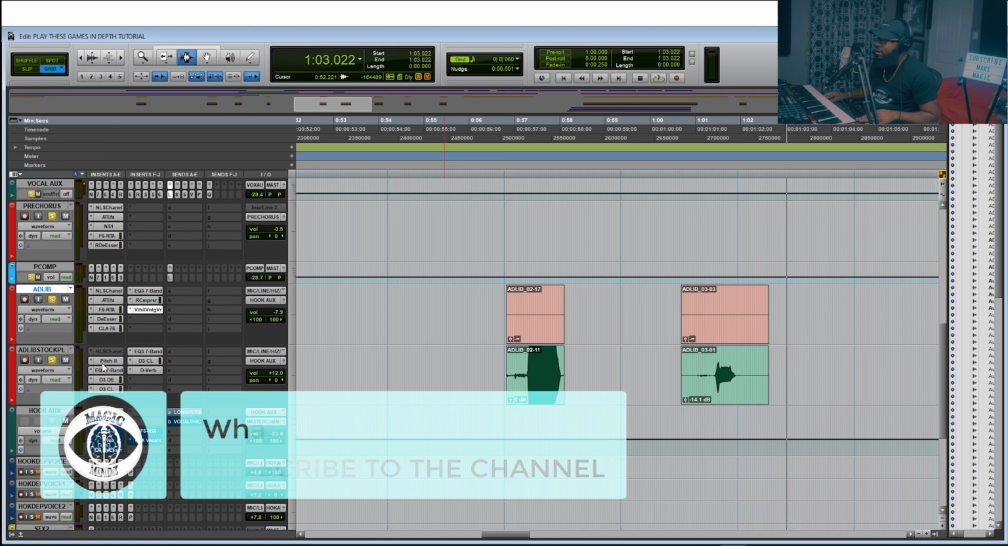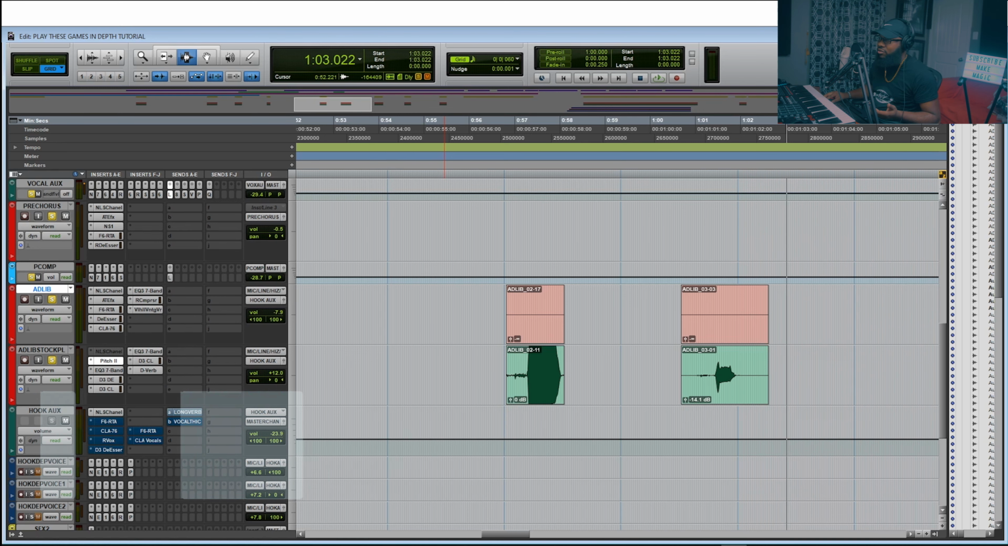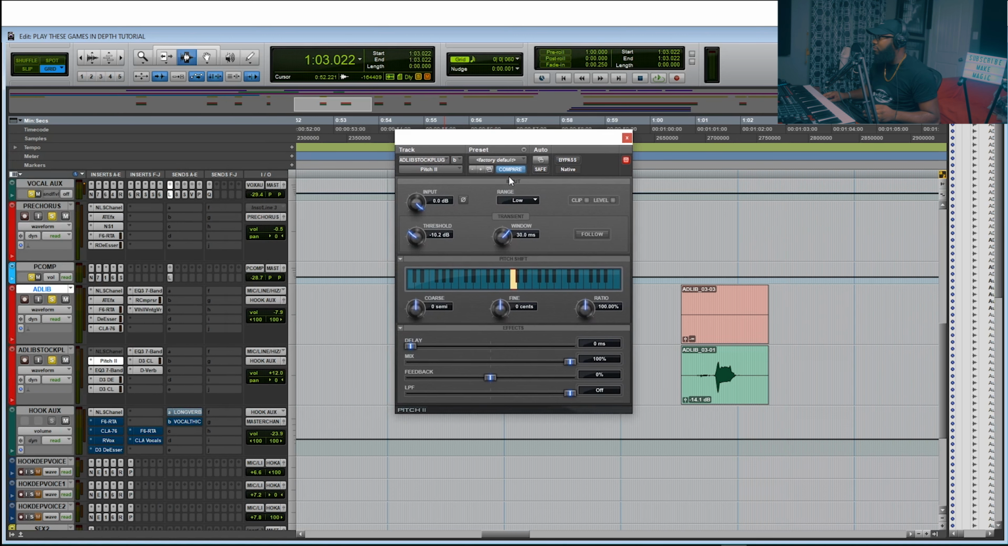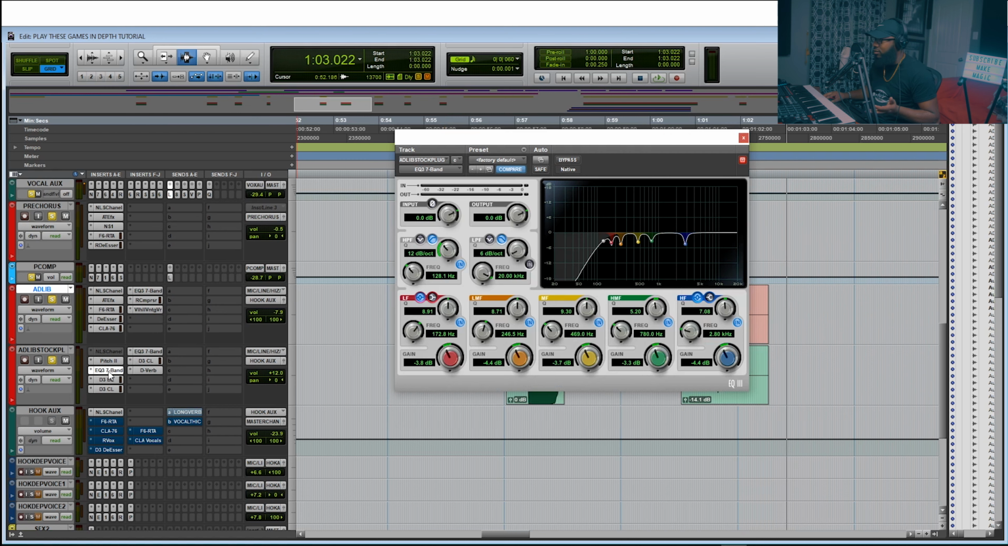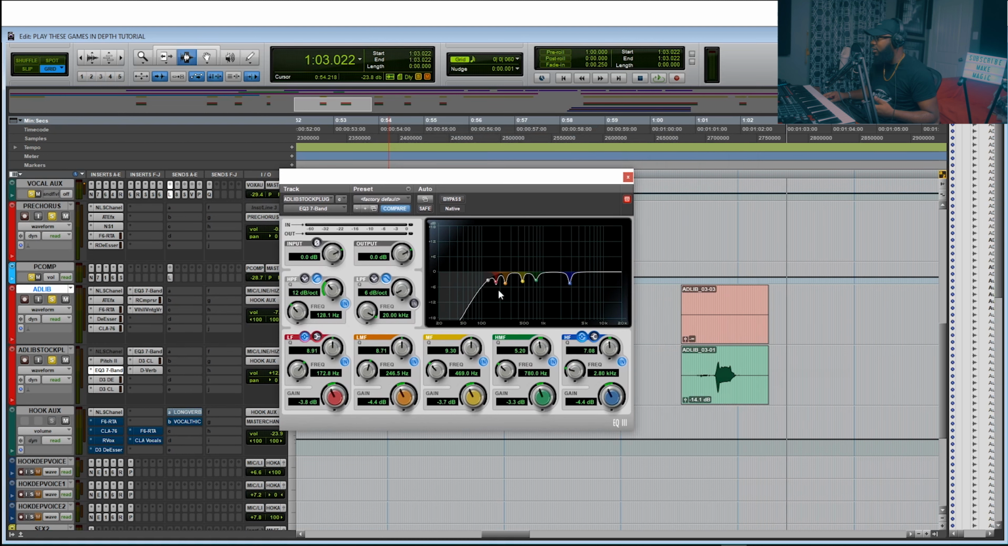So what I did, I used a pitch correction. You can look at the settings that I use. I toned it down to where it sounded good within my ear for the flavor of the song. So yeah, look at the settings.